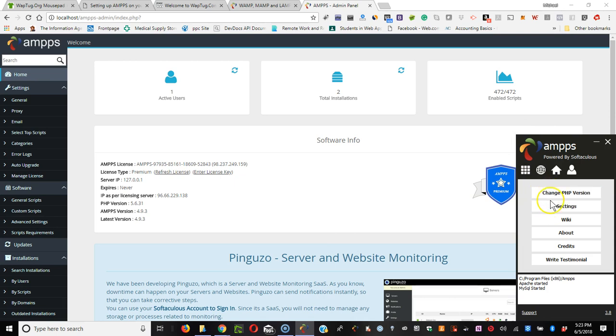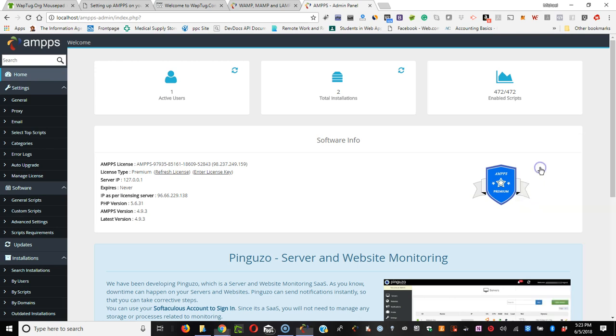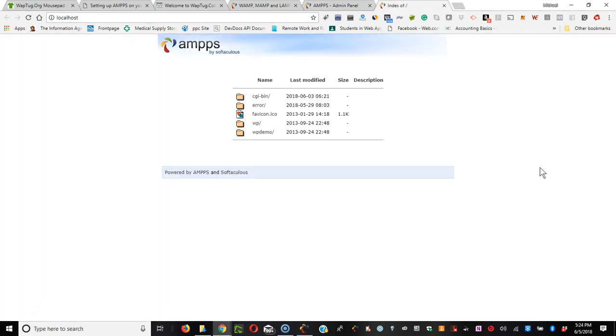Change the PHP version, more settings. There's a wiki about AMPPS, credits of who made AMPPS. You can write a testimonial if you want to. This is a graphical user interface to the directories that you have running on your system.